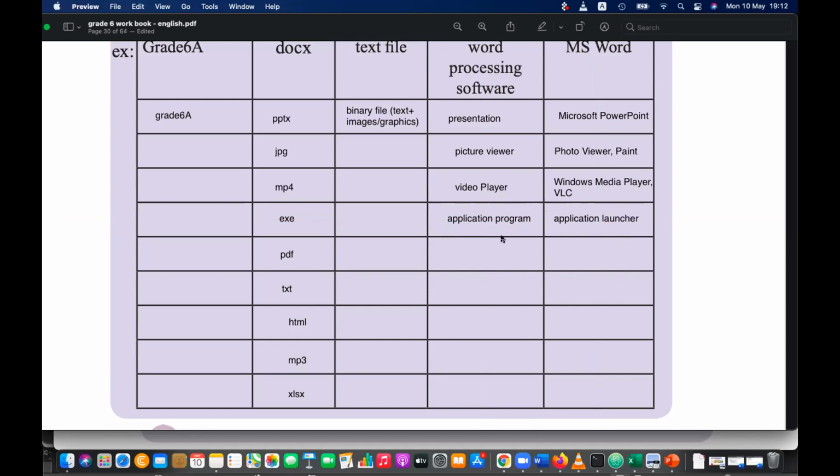And what about PDF? PDF reader. Yes, examples are Foxit Reader, Acrobat Reader, and Microsoft PDF.